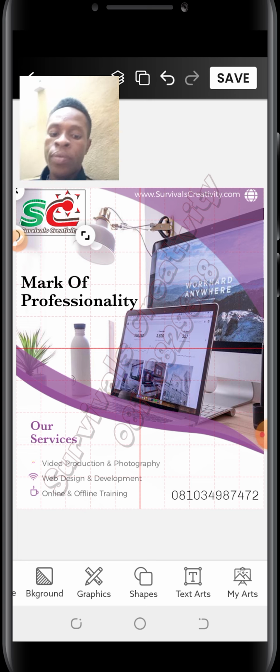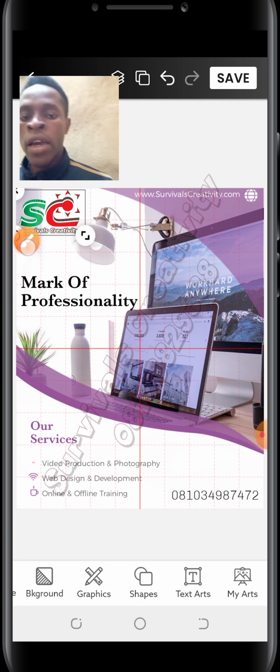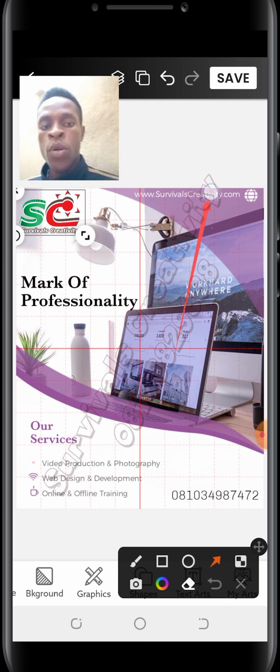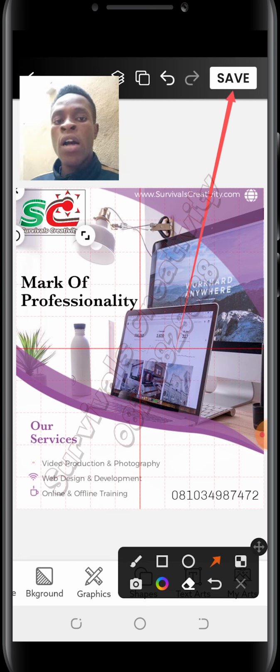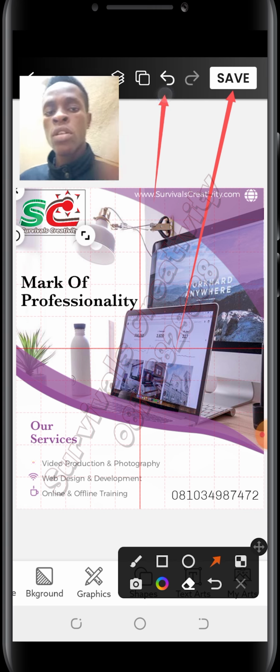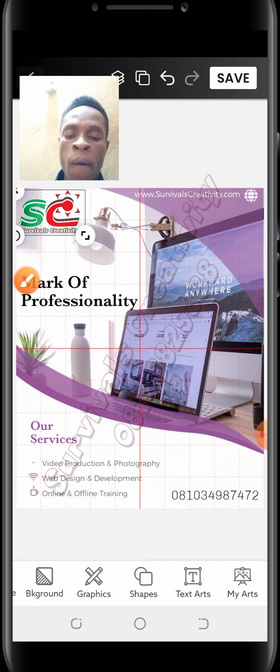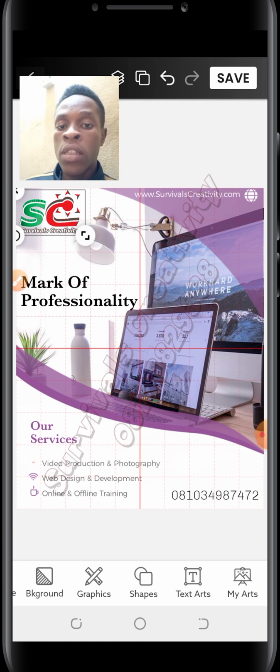So let's go ahead and save our design. I'll use this save button to save it. Before I forget, you can also undo or redo your work. Maybe you made a mistake, you can click the undo to undo it, and redo to go back to what you undid. I hope that won't confuse you. Try it out and see how it works.